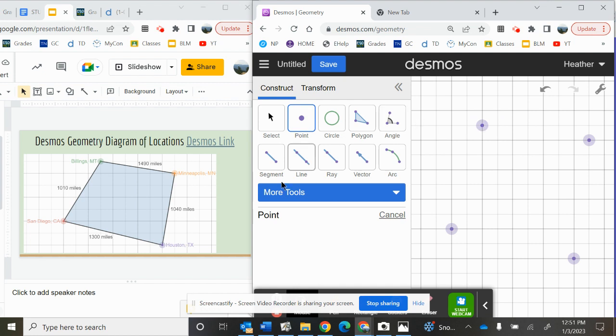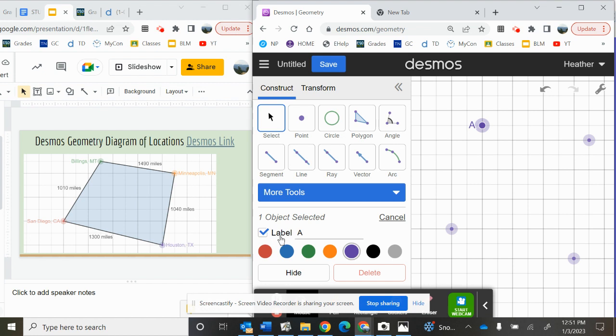Now, once I have those points, I can label those points by hitting select, clicking on them, label, and then type the location. For example, up there is Billings, Montana. You can also change colors and then keep clicking on those points, label, and just type the location.